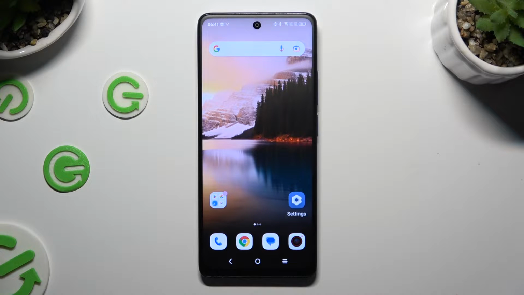Hi! In front of me is a TCL, and today I would like to show you how you can change the display refresh rate.